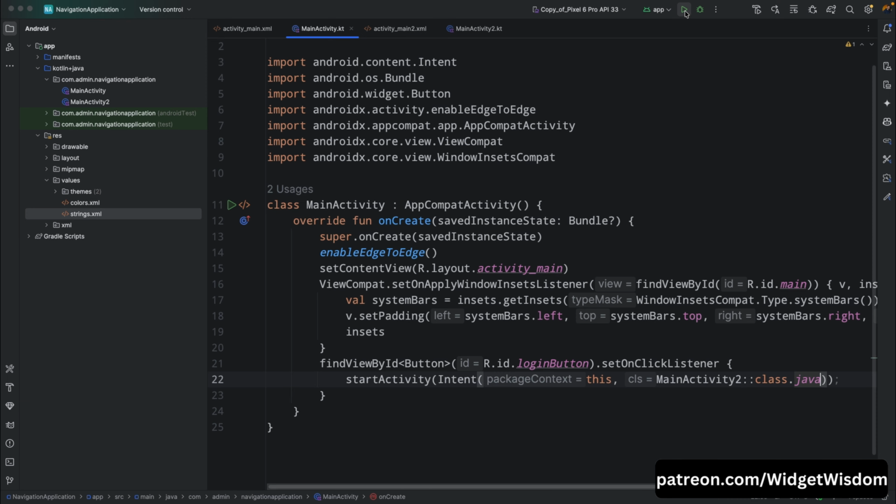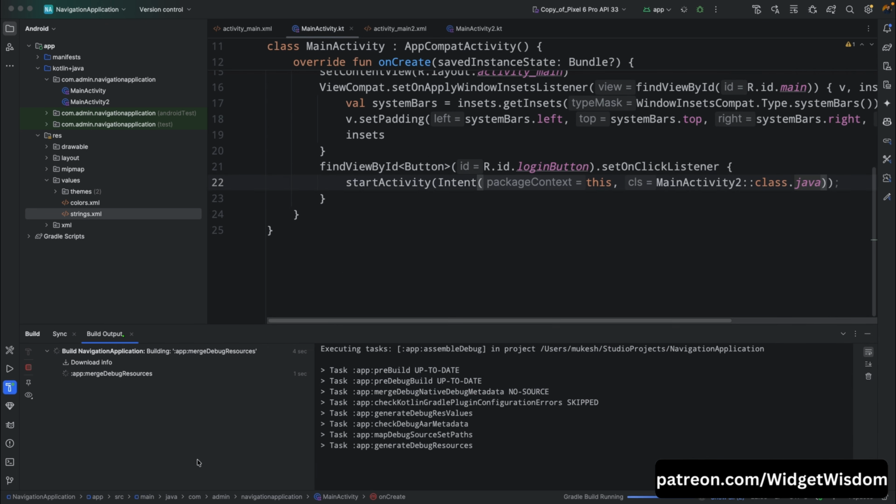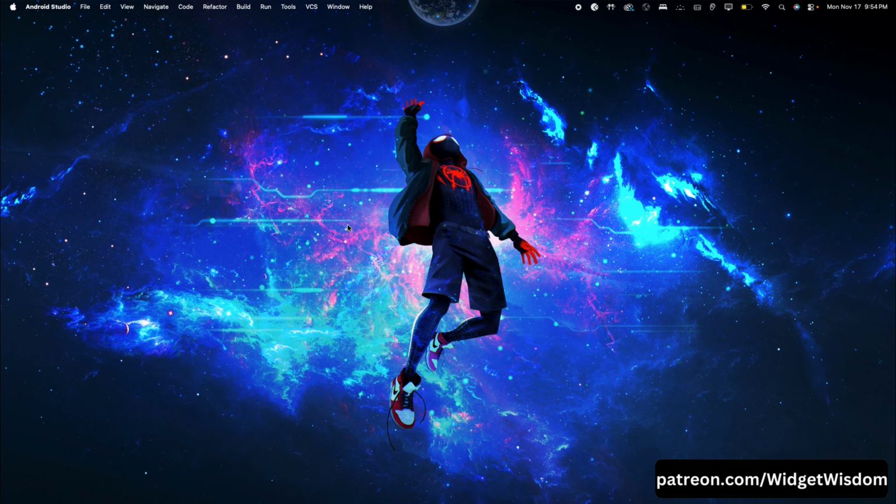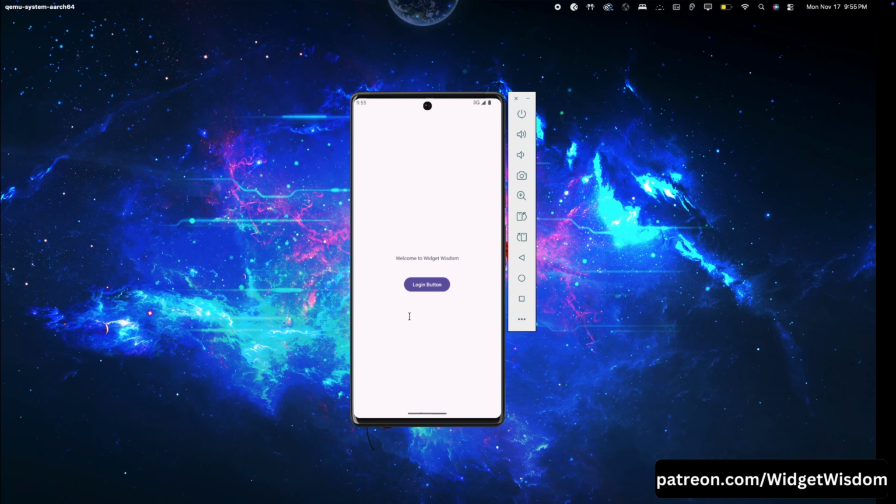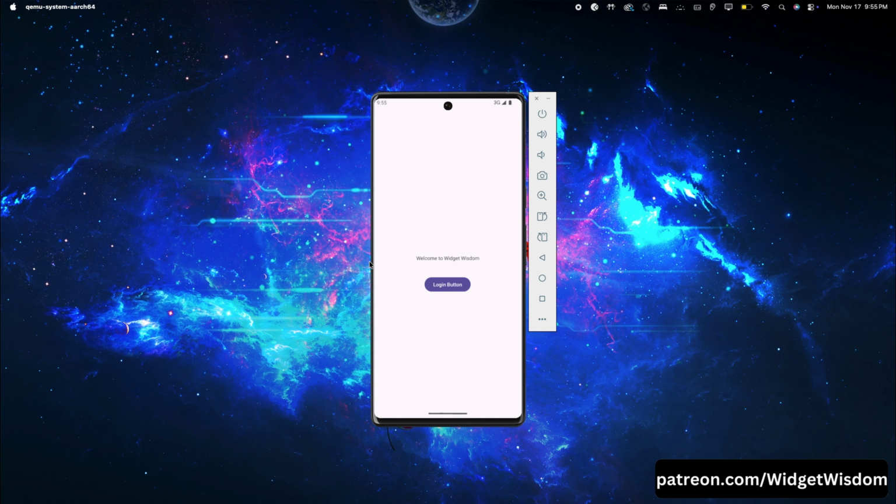So here I have selected my copy of Pixel 6 Pro, and now simply tap onto this run button. If you want to see the status of your run, then you can simply tap onto this build option. This will tell you that the build is completed, now the app is installing. You can get all this information from here only. Now you can see our app is successfully installed without any issue, and as soon as I tap onto this button, you can see we are successfully getting redirected to main activity 2. So yeah, that was our goal for this video, and that goal is completed.